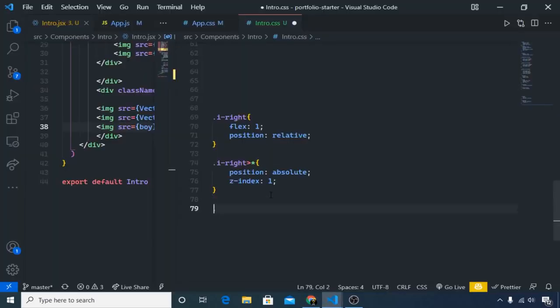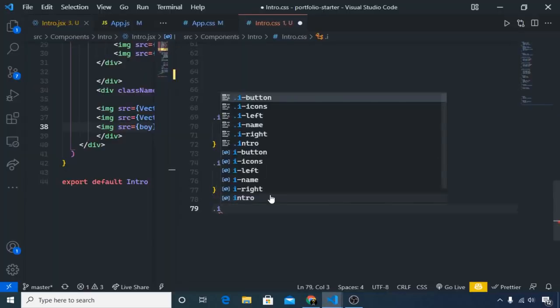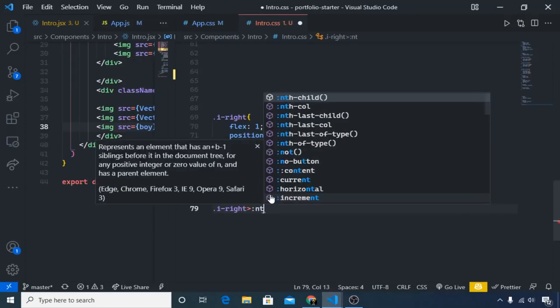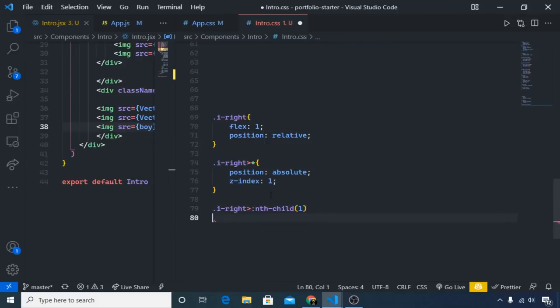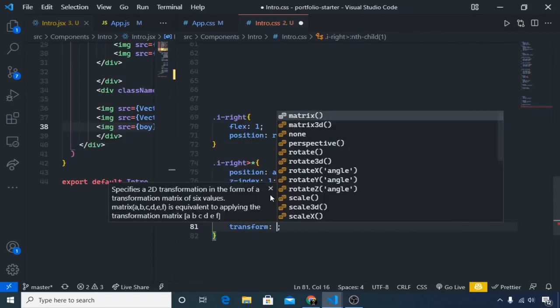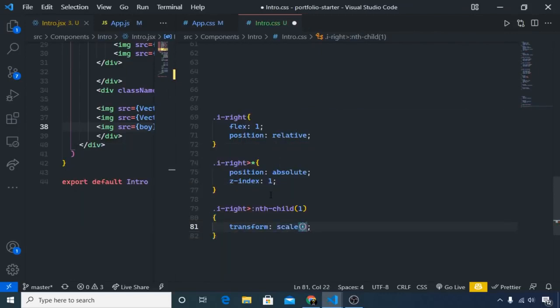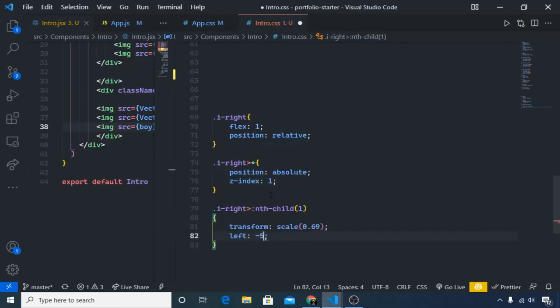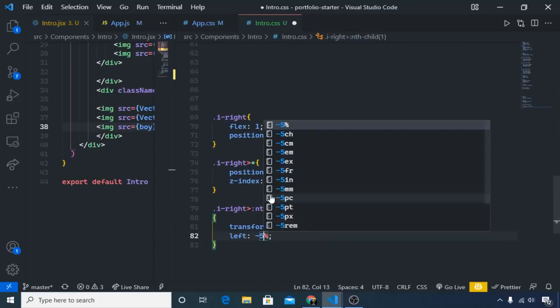For this, I am saying inside the right side, its first child, because the blue PNG is the first child. I am transforming it; basically, I am scaling it. So just scale it about 0.69. I have found this value by playing around with many values, and it just fits best. And of course, its left is minus 15%. Okay, 50 should be 15.